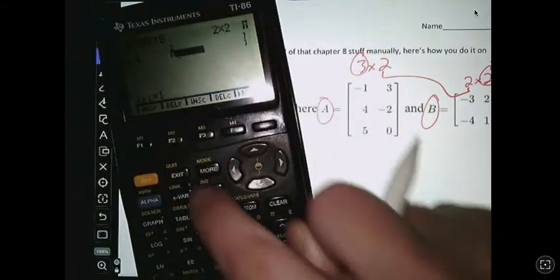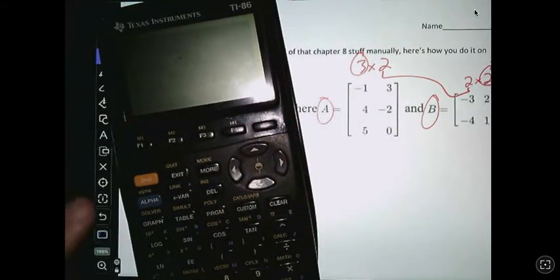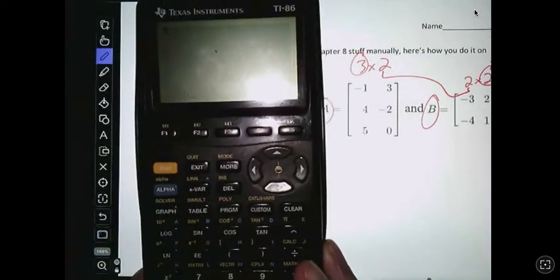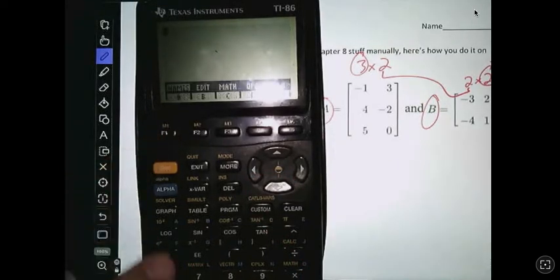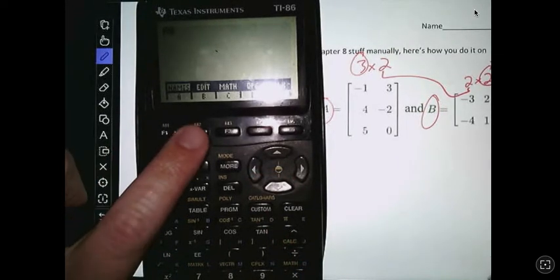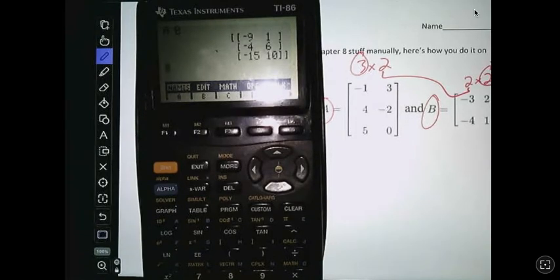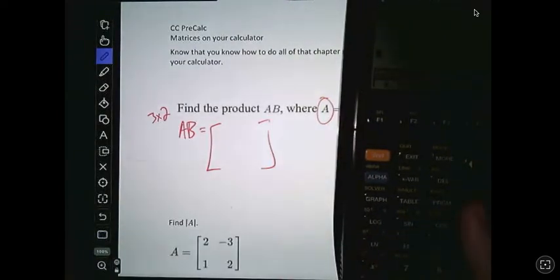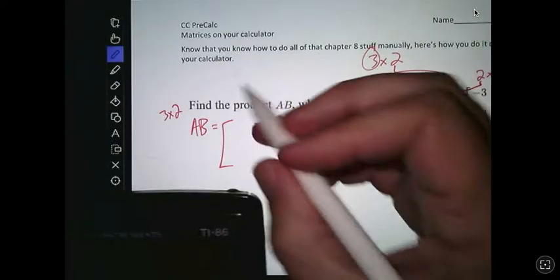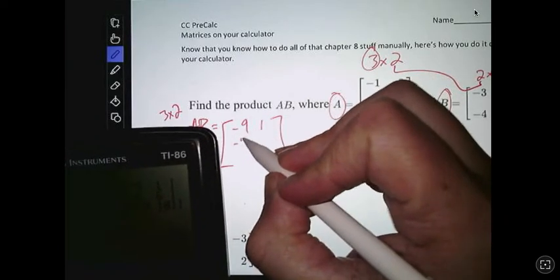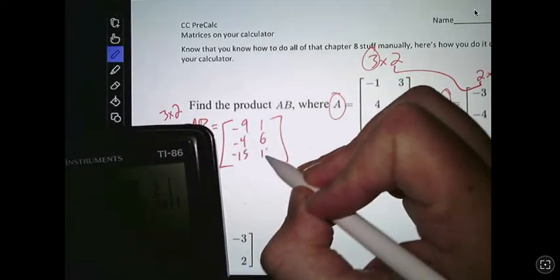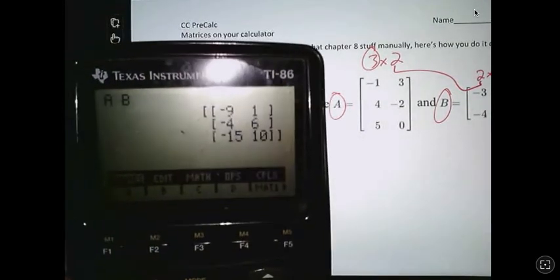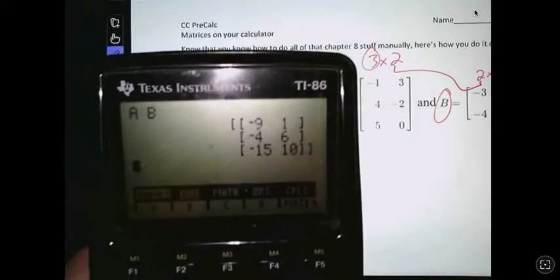So now I'm going to go back out to my main screen. And I'm going to select the names. I hope you could see all that. I'm going to select the names of the matrices that I want. So matrix menu, I want A times B. So my calculator tells me this 3 by 2 matrix. So my solution is -9, 1, -4, 6, -15, 10. Right there. Kind of displays it weird, but that's how my calculator displays it. Yours probably displays it a little bit nicer.